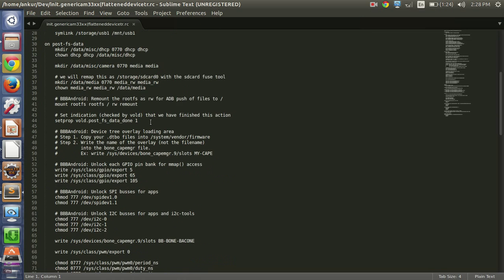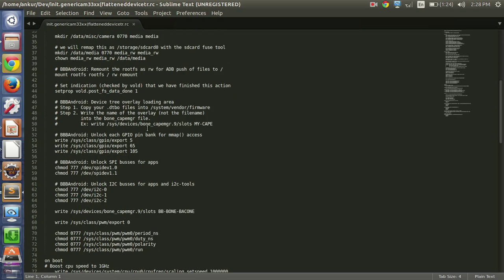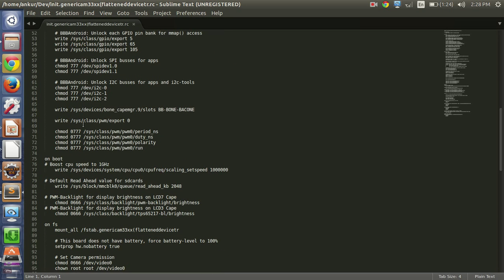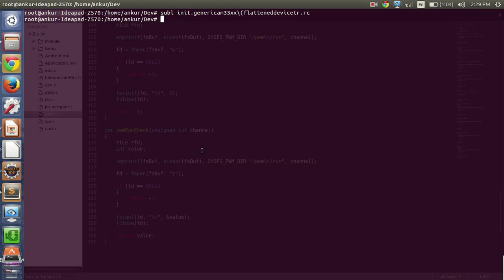Here is the init.generic file. Here you can see that we have the statement for overlaying the device tree overlay for Beacon Cape. Then we have exported PWM 0. Then we have permissions for all these files. Now I will push this into the Android system. So let's push this.